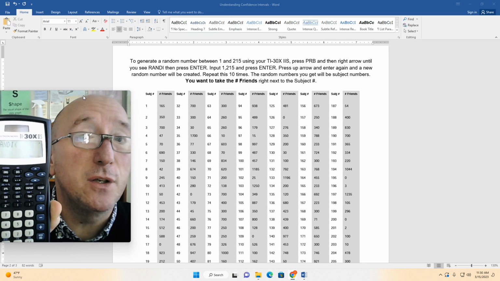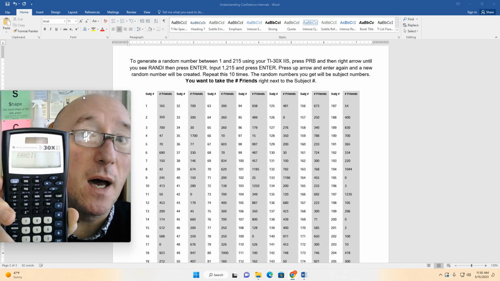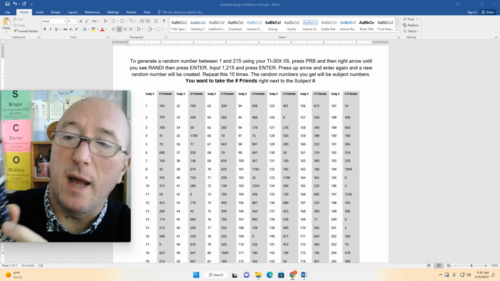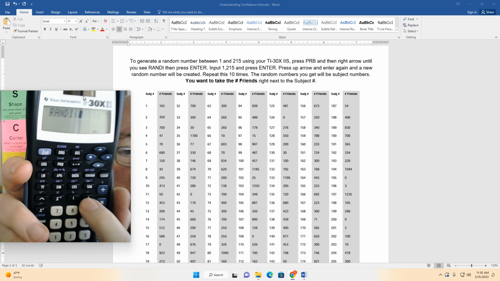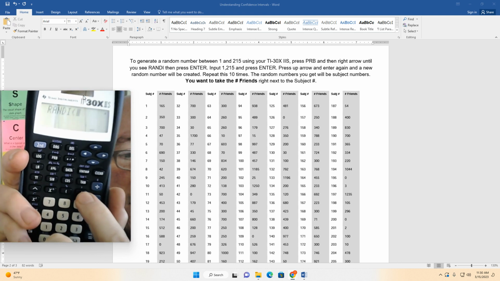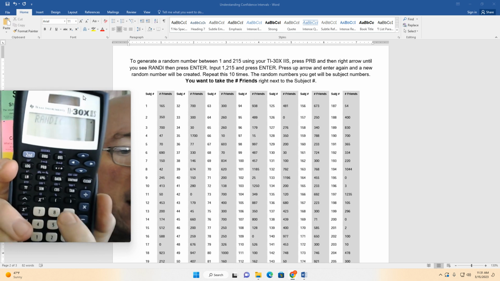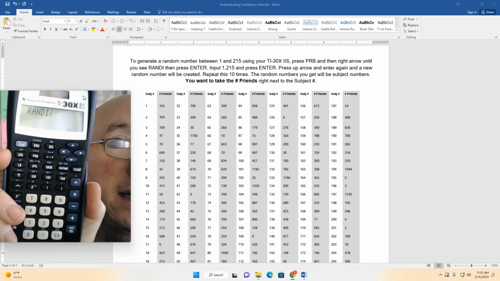1, 215. But when you input the comma, it can be a little tricky because the comma is actually right above the right parentheses button. You can probably see it right here. There's a comma right there, a little hard to see, but if you press the second button, which is right up here, and then that right parentheses, it'll put a comma there.